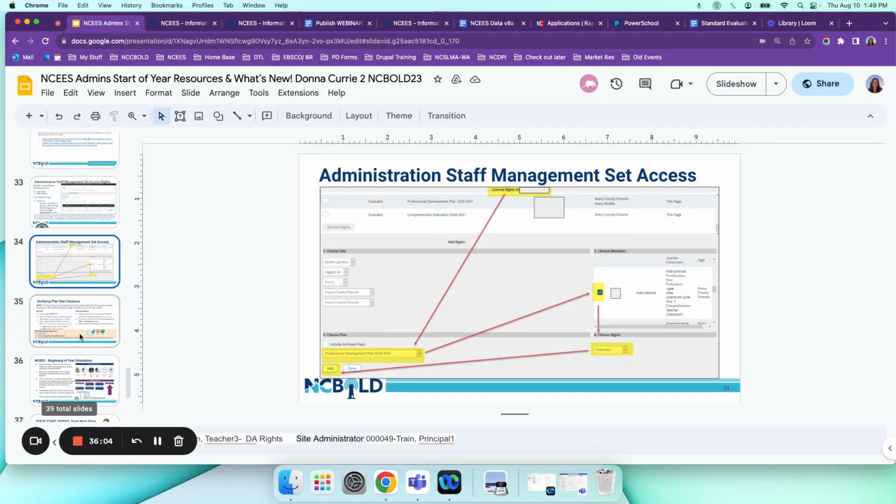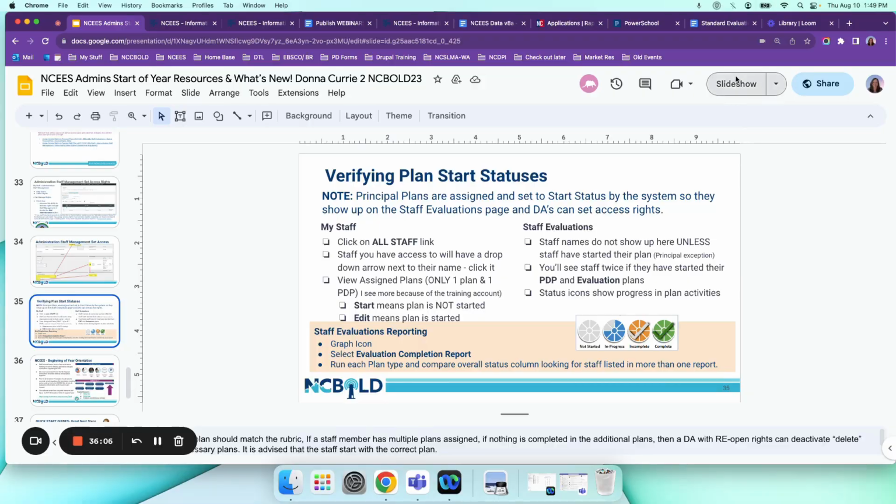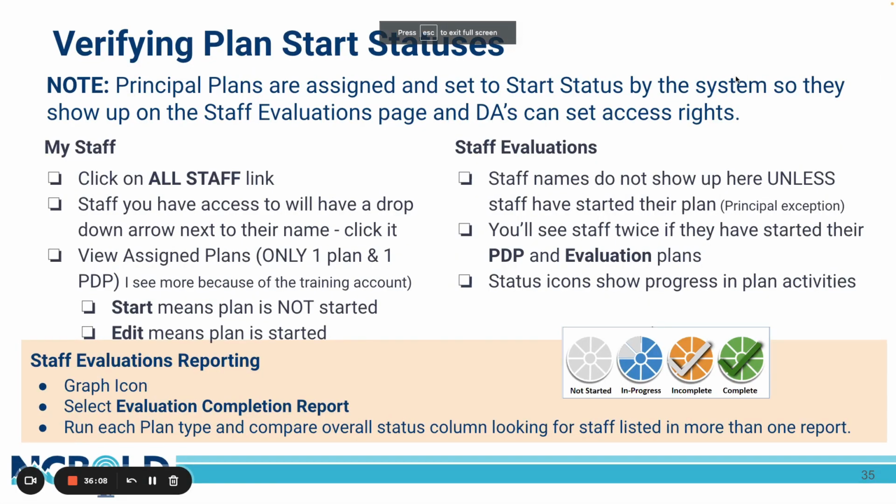Okay. So now I want to make sure that my staff members have started their plans. There's a couple of different ways you can see this. So I'm going to see something different. When I see this, you're going to see that my people have more than one plan assigned. It's because I'm in a training account. You should only have one plan assigned and one PDP.